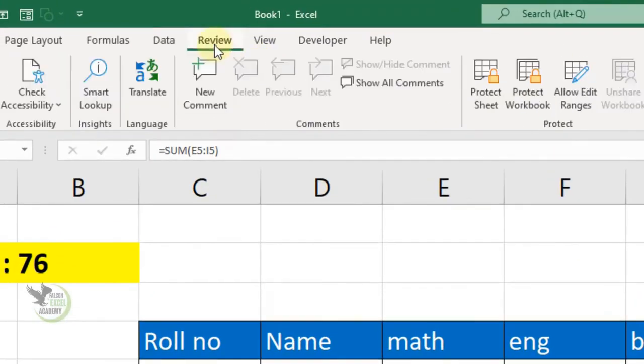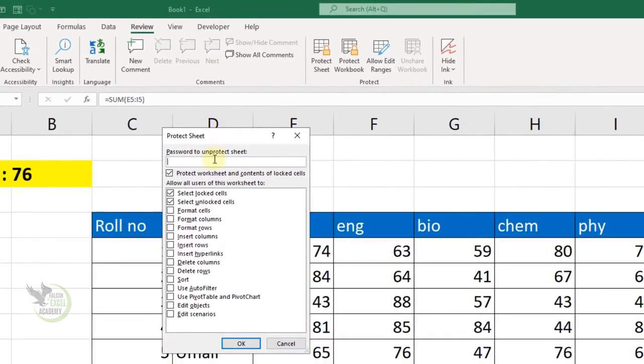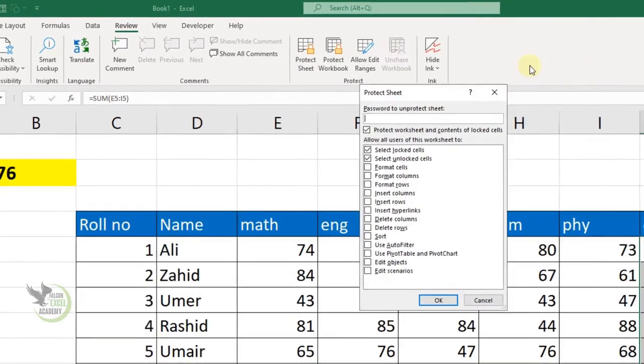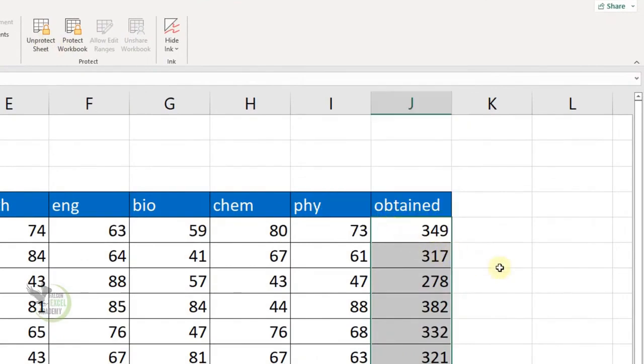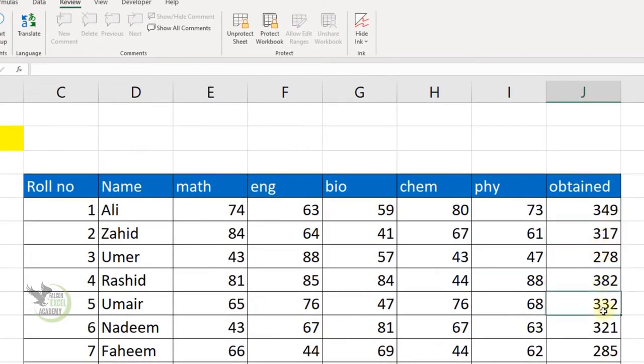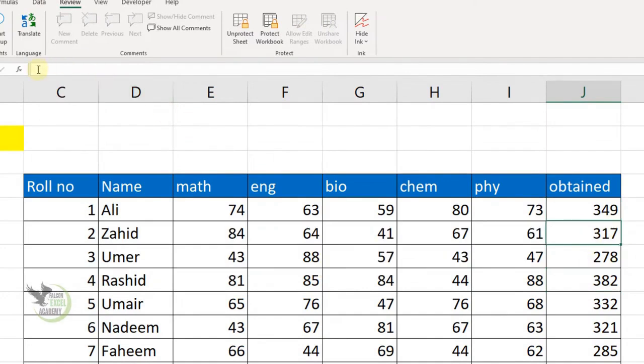Then you will go to the Review tab, and after clicking on the Review tab, you need to go to Protect Sheet. After clicking on Protect Sheet, you can either apply a password here, or if you don't want to apply a password, you just need to click OK. Now, as soon as you click OK, you will see that in all those cells where formulas were written, the formulas are not being shown anywhere. Even if you double click, you can see that protection has been applied and the formula is not being shown here either. So in this way, you can hide formulas.